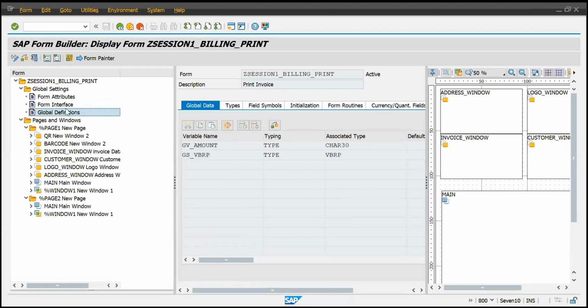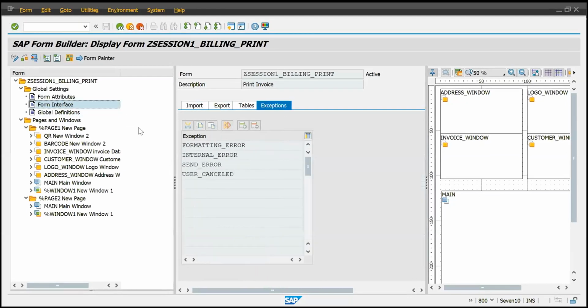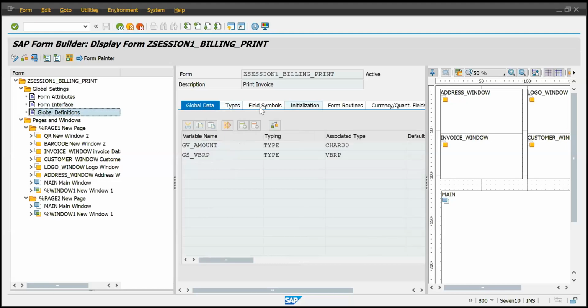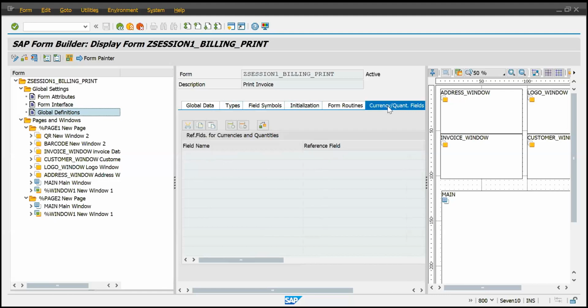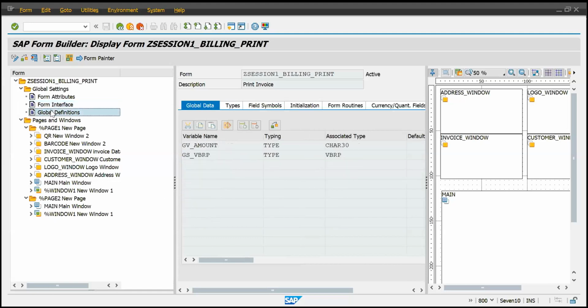And which things are available in the interface? We have import, export, and table exception. In the global definition we have things like initialization, types, subroutines, and currency quantity. So this is mostly the difference. Just make sure the interface is for the driver program, whatever value we are going to send. It has to be used here, and whatever values we define in the smart form only and going to use will be coming in the global definition.